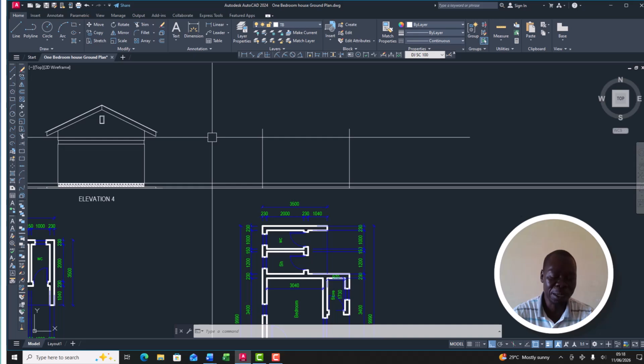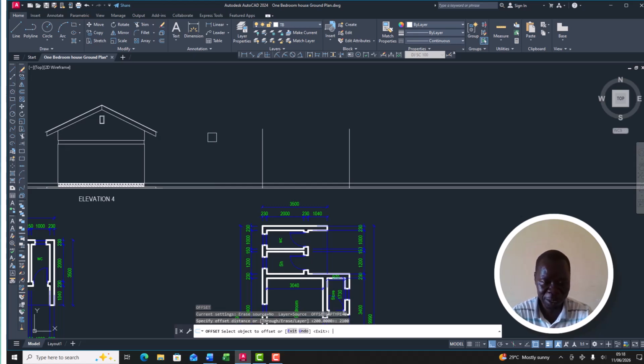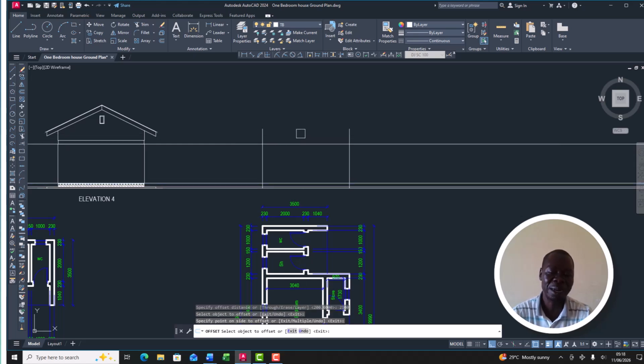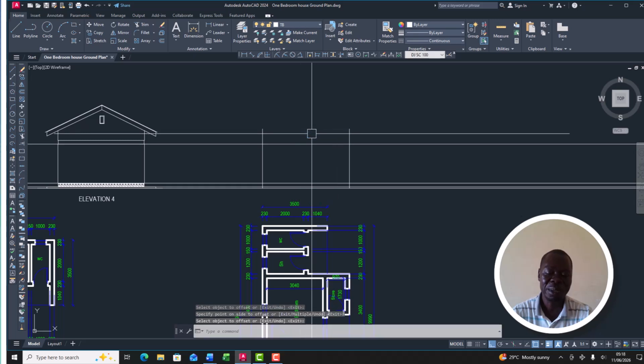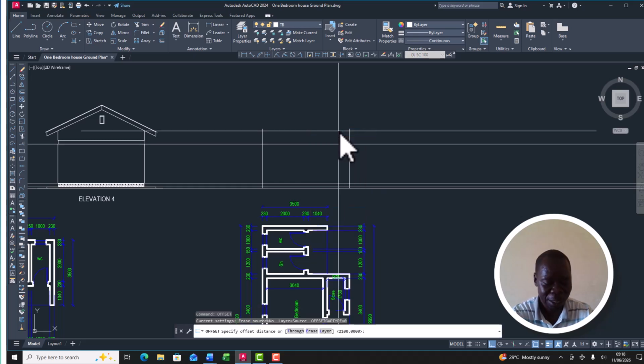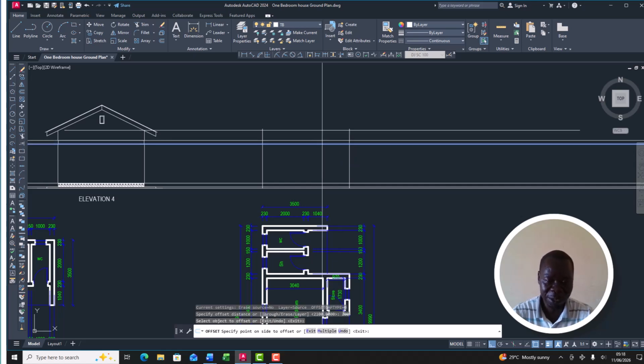So we give the command offset by typing O, enter. Then we type the offset distance 2,100, enter. Then we select, and this is now our ring beam level. So what next? The ring beam itself is 200, so we can right click and repeat offset. Then we type the offset distance 200. So this is the height of our ring beam. We hit enter. Then we now offset this.